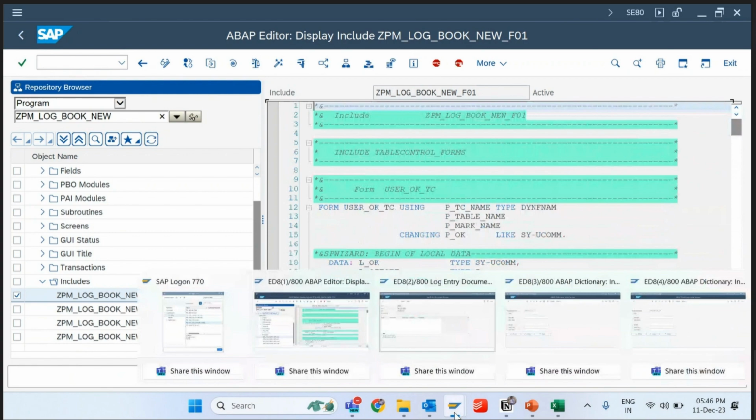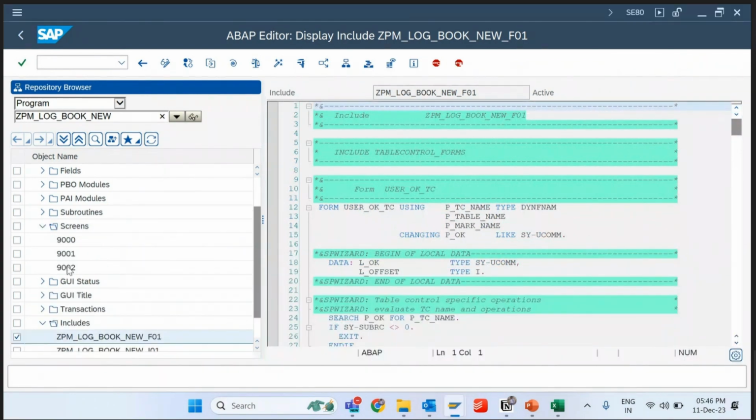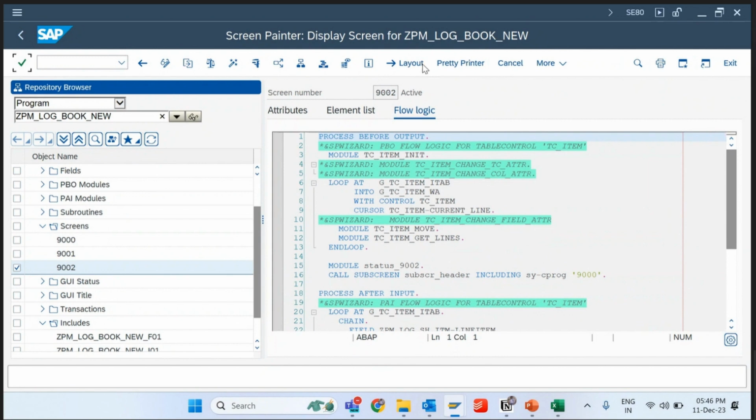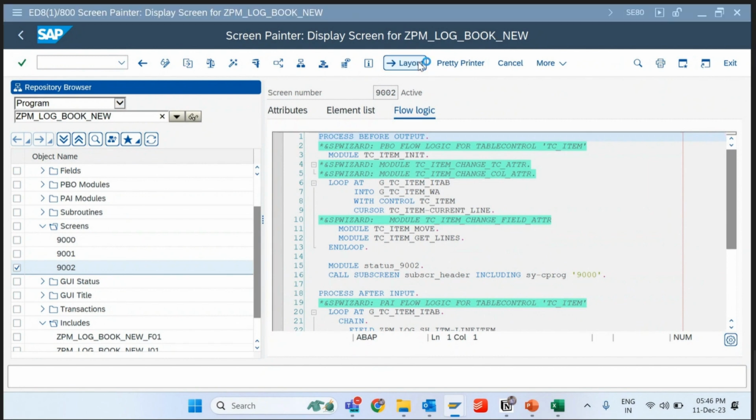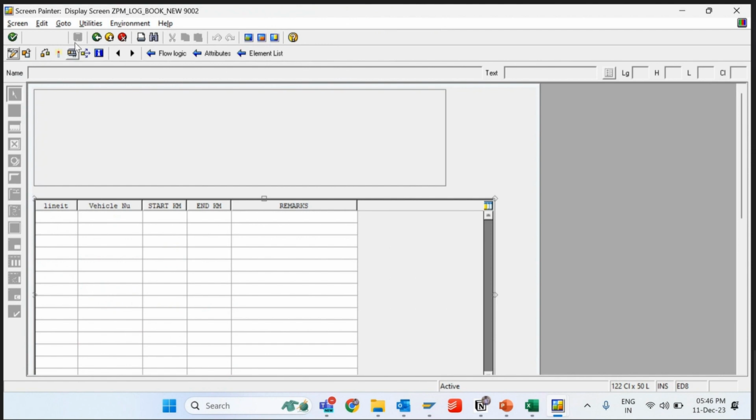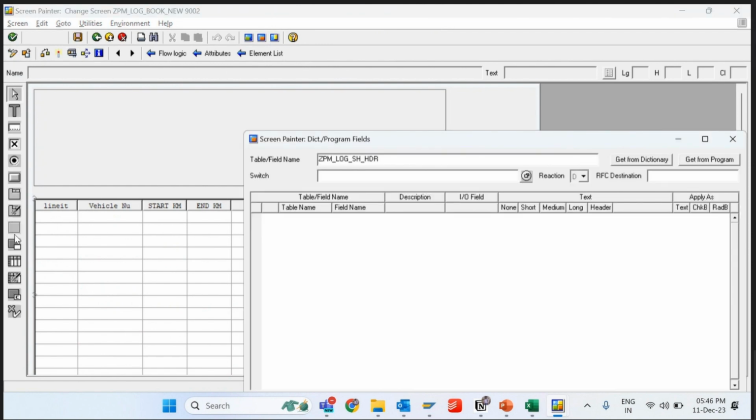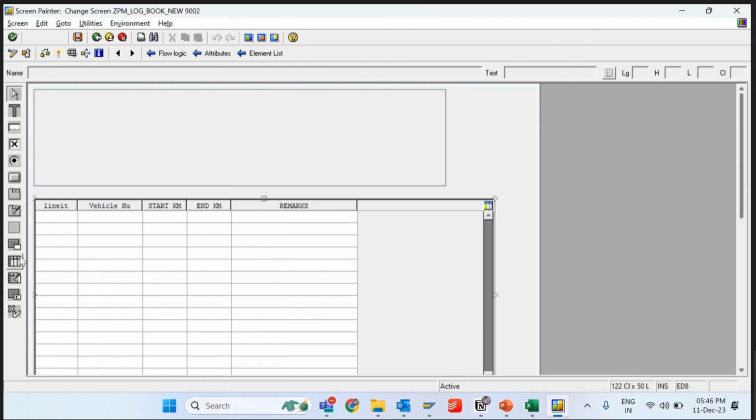So as I mentioned, there are two options to define a table control. One is the table, another is the table with wizard. So if you go for a table, all that code you have to write by yourself. If you go by the wizard, then what will happen? The system will write the code. So always go with the table control with wizard.